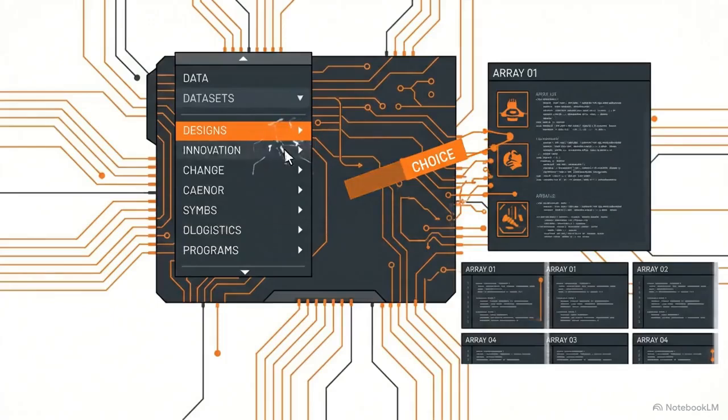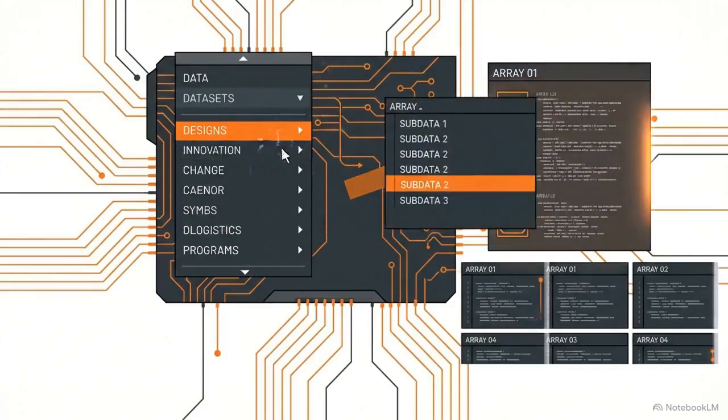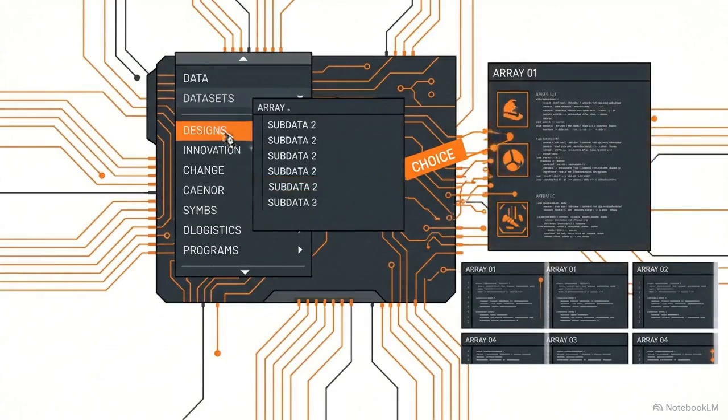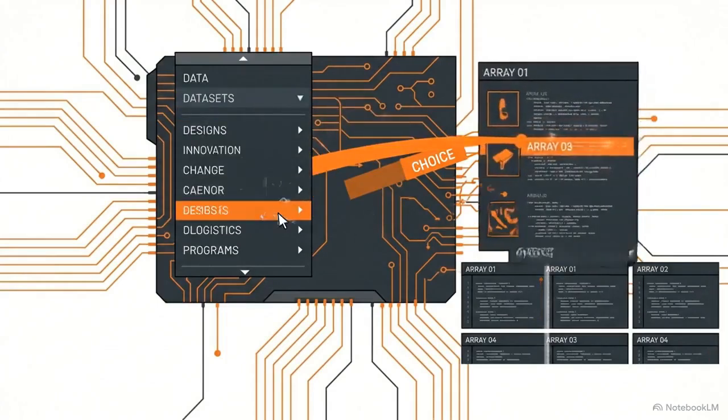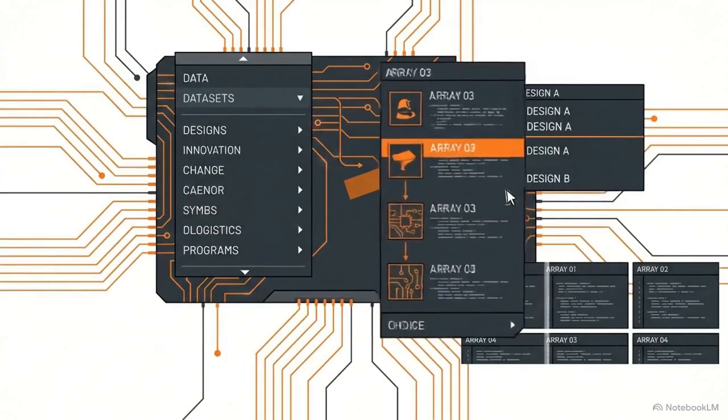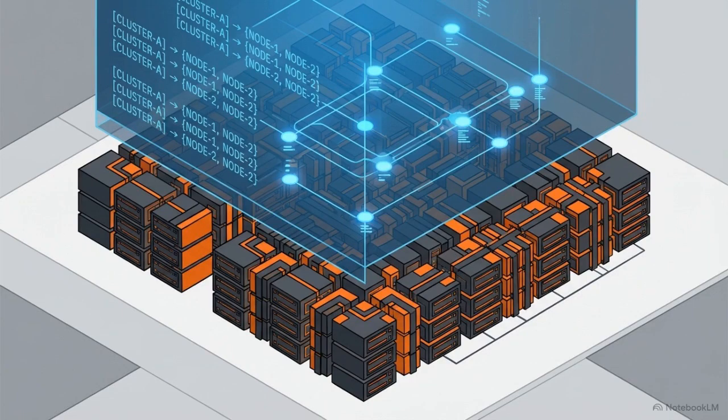Before modern cloud computing, engineers logged into consoles and manually clicked through menus to launch servers. To speed this up, they adopted Infrastructure as Code, or IAC, a method of managing and provisioning computer data centers through machine-readable definition files, rather than physical hardware configuration or interactive configuration tools.